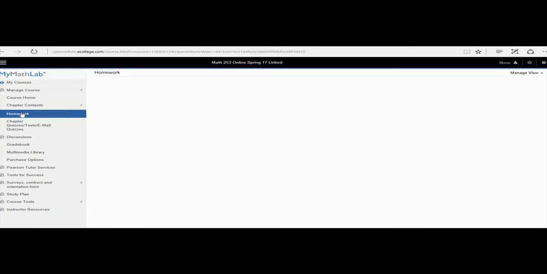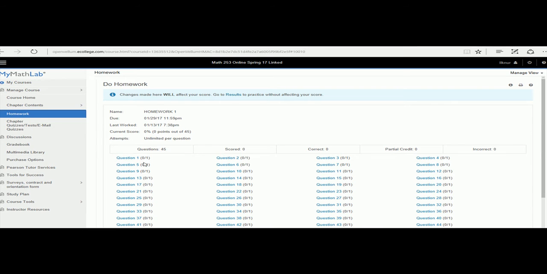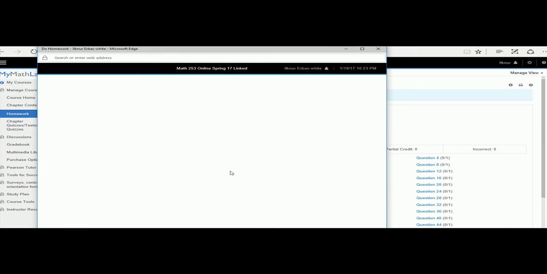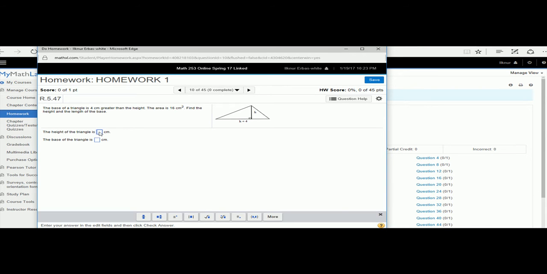Then the other thing you're going to do now, you're going to do your homework. You click on homework and you click on homework 1. And here are the problems. Start with 1. Let's say I will just pick something like question number 10. You can do your homework with equation editor or it's multiple choice. It depends on the homework.